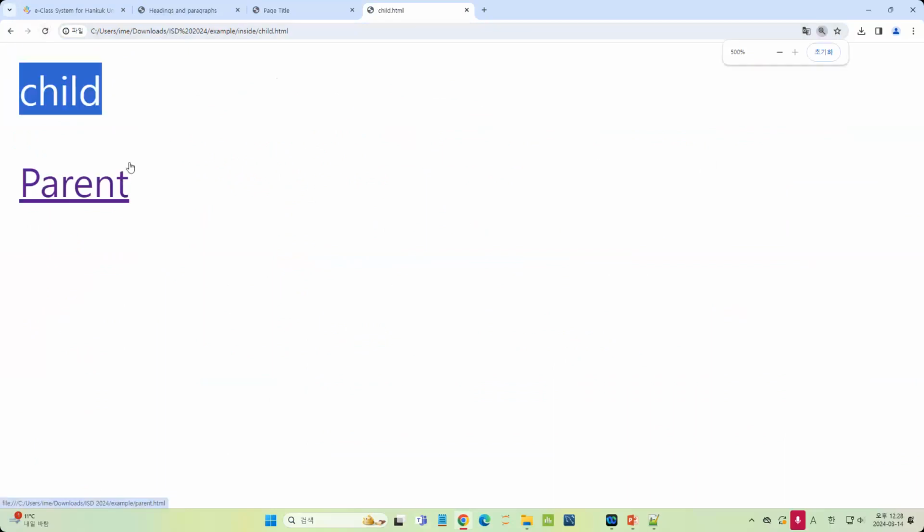So let me run again. This is the parent.html and I want to go to the child. Then this is the child page. And then I want to go back to the parent page. So you can just click this one and it goes back to the parent page.